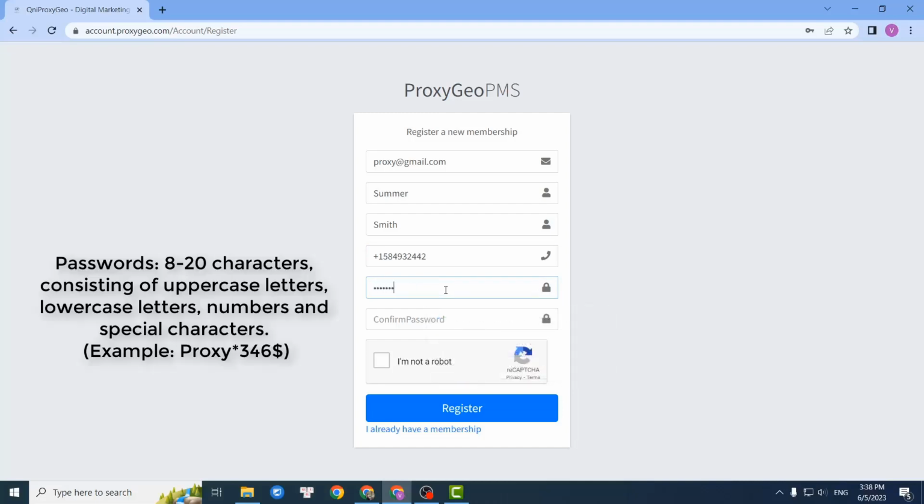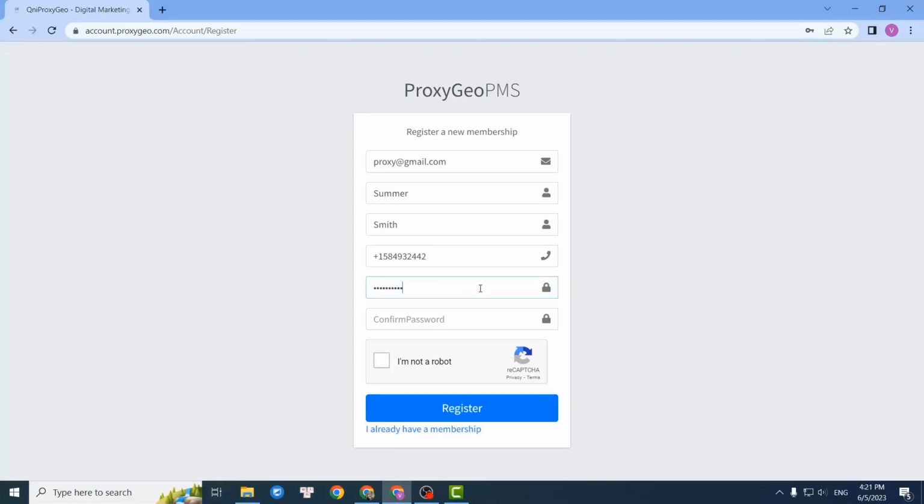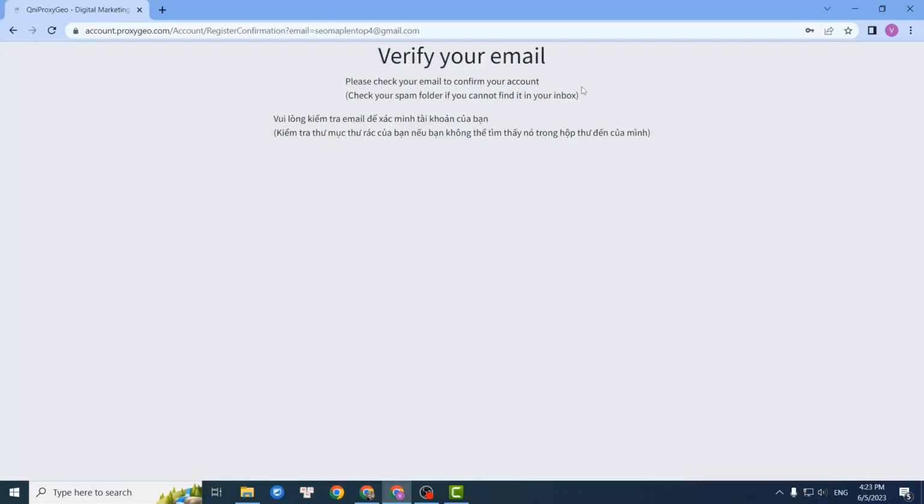Remember that a strong password needs 8 to 20 letters consisting of uppercase letter, lowercase letter, number, and special character. Next, confirm password. Then you tick on I'm not a robot. Finally, you click register. Next, you check your email to confirm your account.